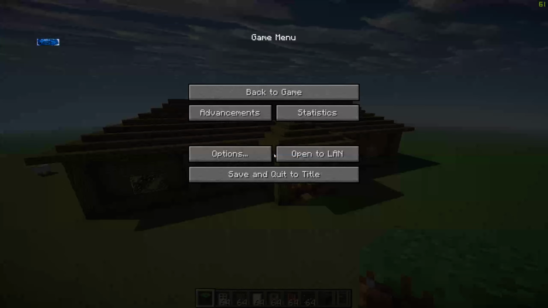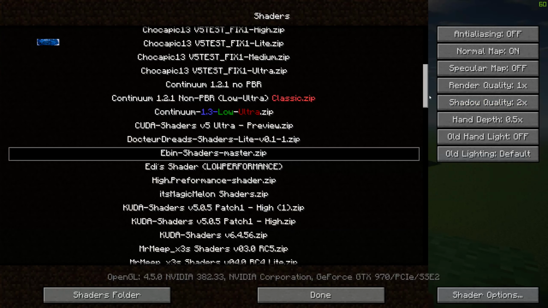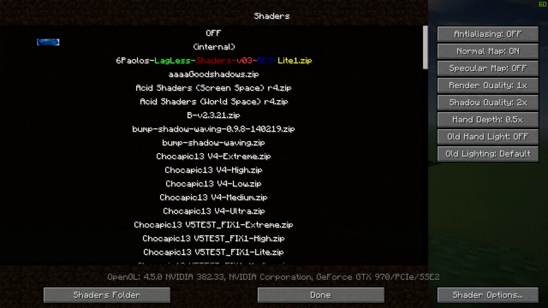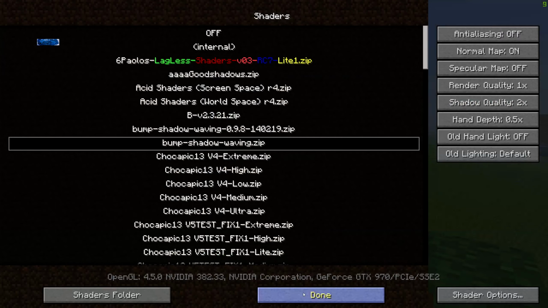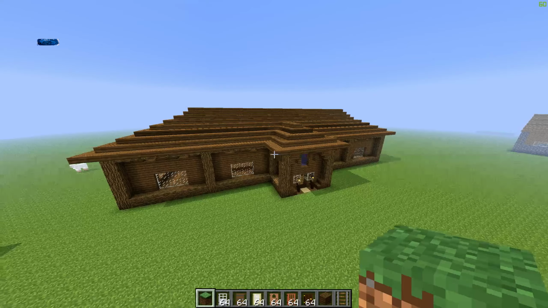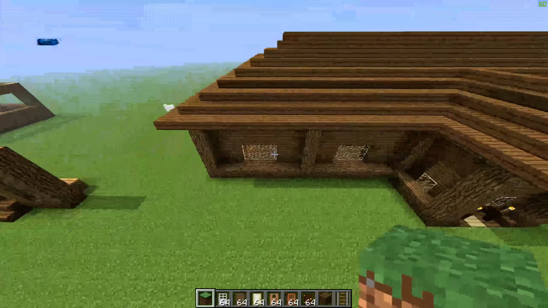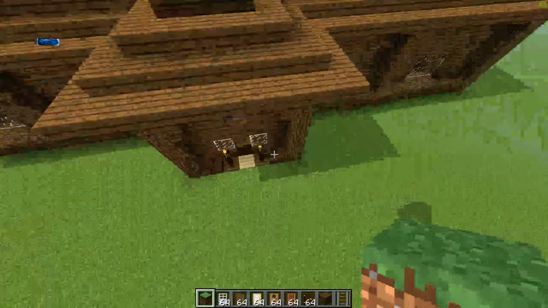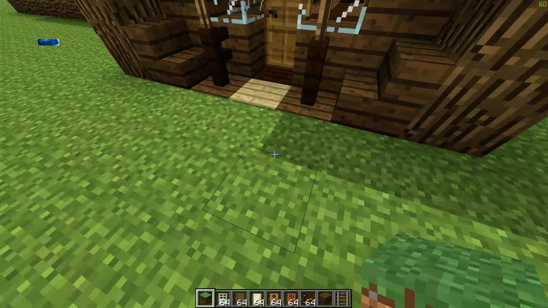So yeah, there you go. And if you're running a lower end computer, I'd suggest using this bump shadow waving, not this one, just the bump shadow waving, as it's a pretty easy to run shader. It looks very original Minecrafty, but includes shadows, which are very, very nice.